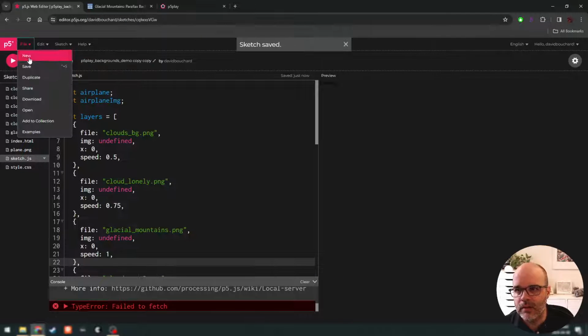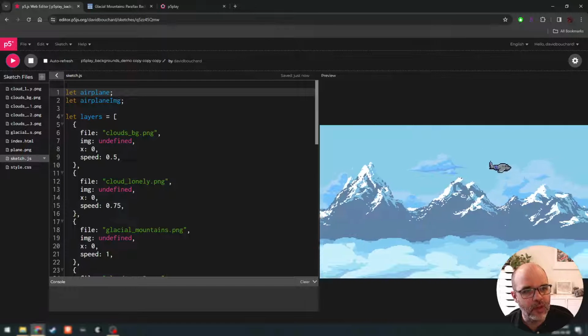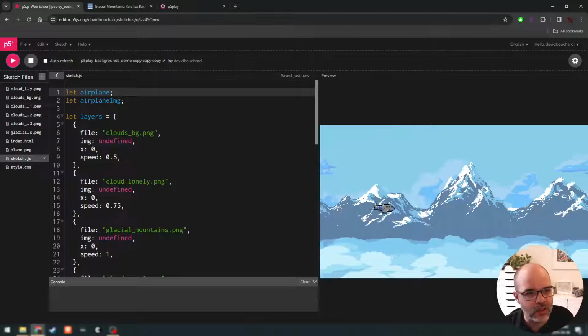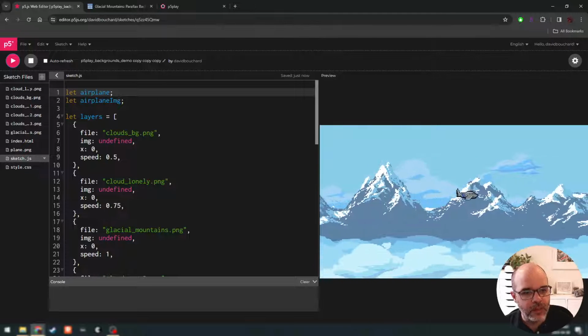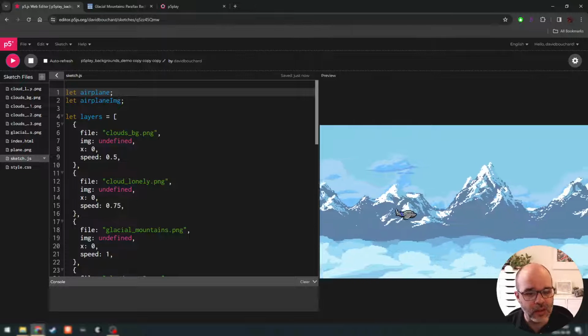Once again, let's duplicate this. Don't know why it's doing that today, because my asset is there. So now we have this cloud here by itself, which just adds another layer of interest to our scene. And here we have it. So 3 different iterations on this idea of scrolling backgrounds.